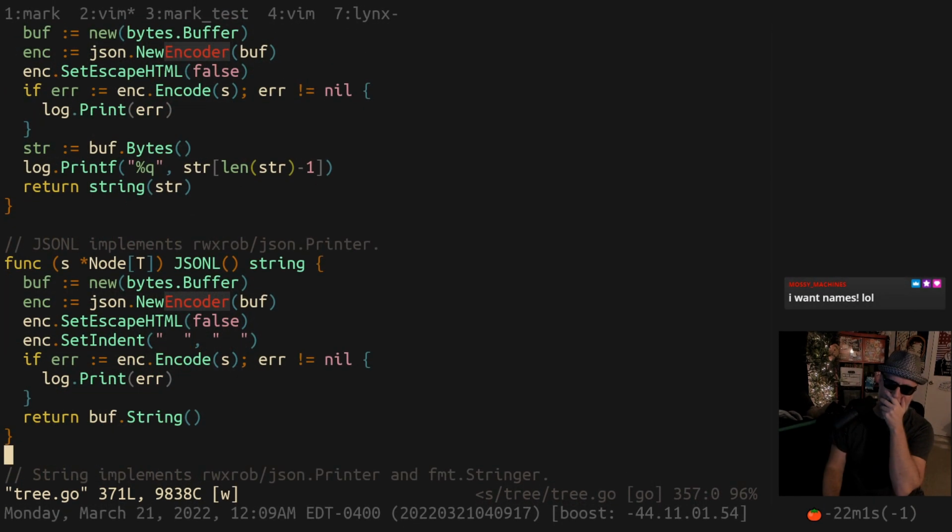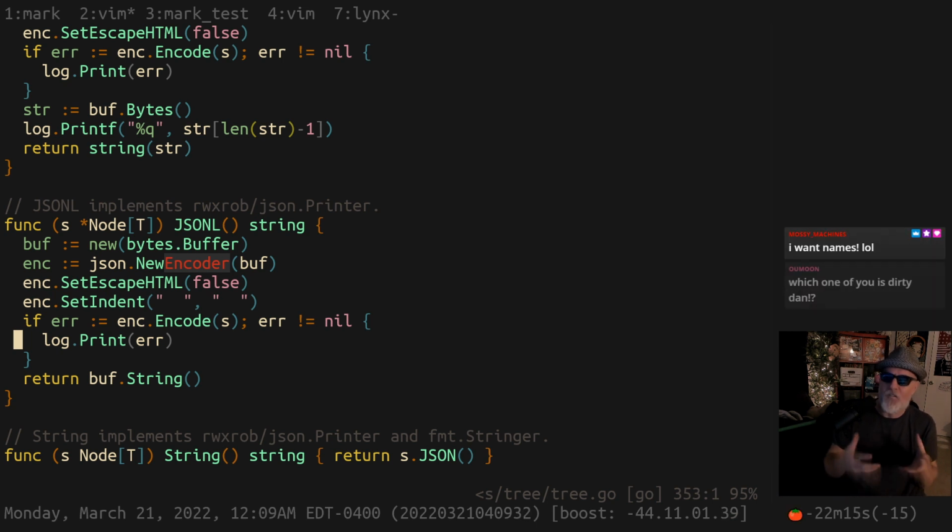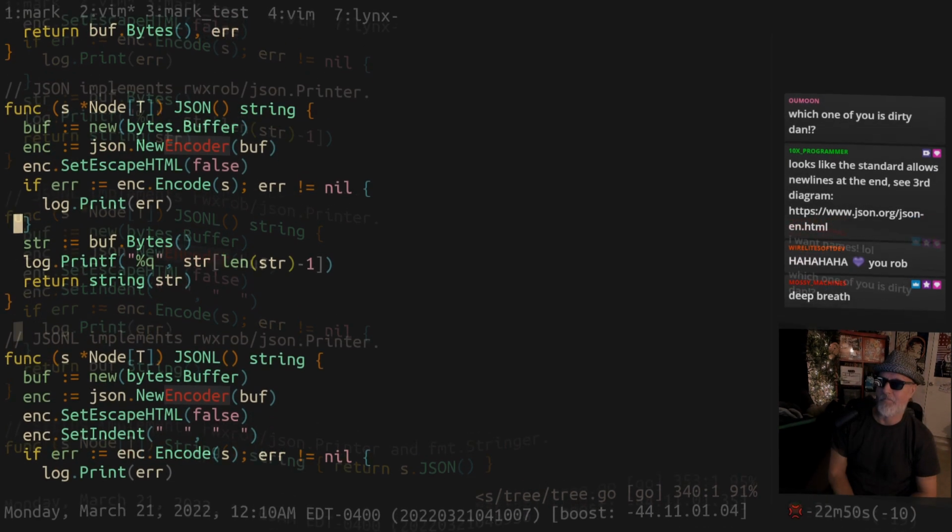It's so backwards, I can't even tell you. And then I went through all of their hoops to do it the right way. And they throw an extraneous newline onto the end, completely against the standard, just so that I can get what the standard defined in the first place. Just trim it off. It's not a big deal.